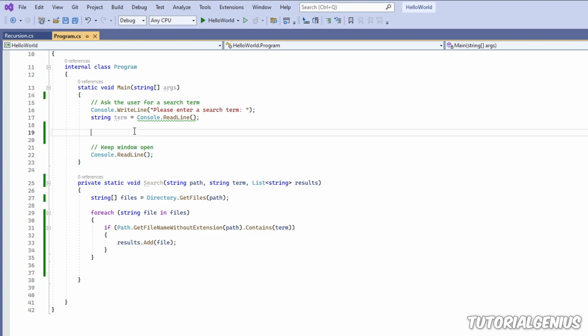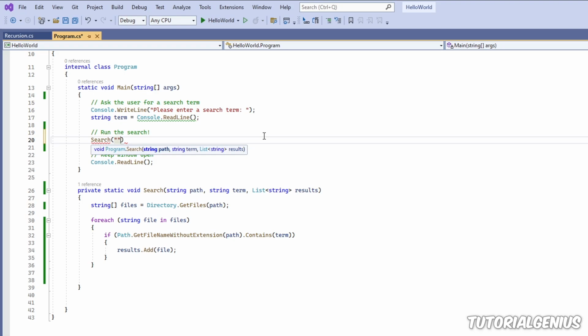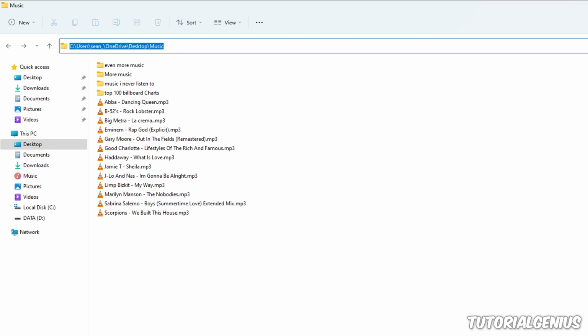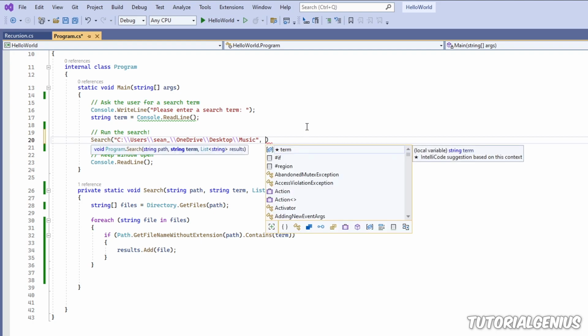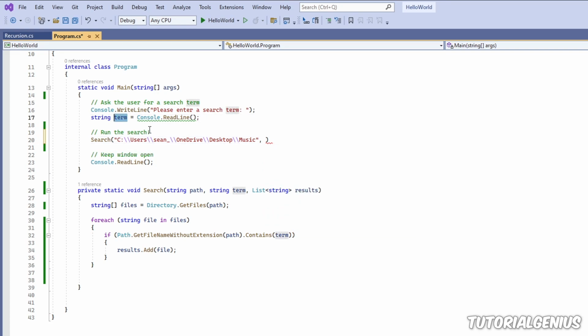So now what I want to do is actually call this method and provide parameters to it. So let's do that now. So the first parameter I need is the path where the music is located. So let's get that now. Put that back in here. So this is the root directory where all the music is located. The next parameter we've set up is the search term, which we take from the user's input.